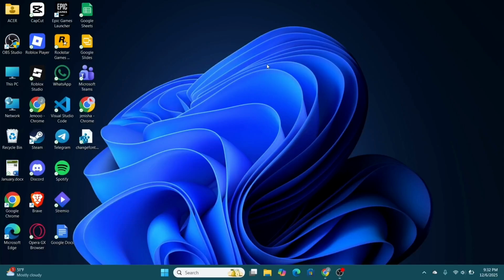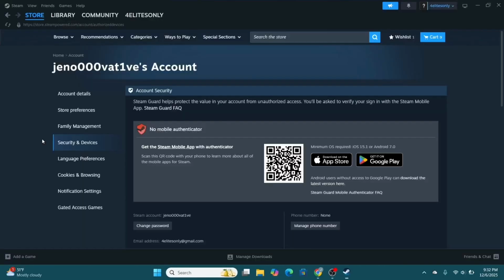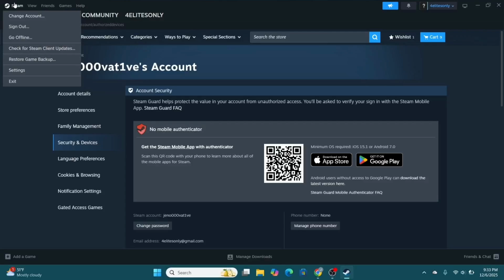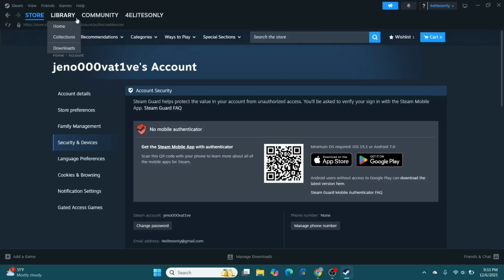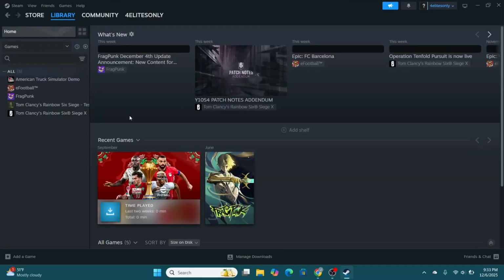Apart from that, you can verify the game first. So you can open up Steam for that. Once you open up Steam, you can go to the Steam option at the top and select it, and within there, select the option of Library. Or basically look for the Library section directly and open it up.